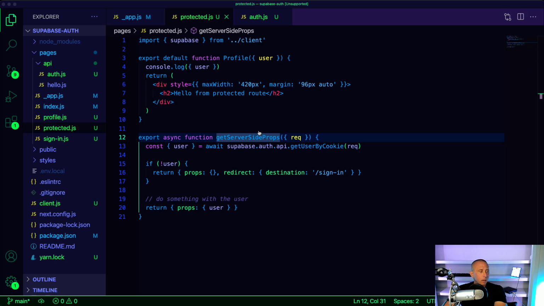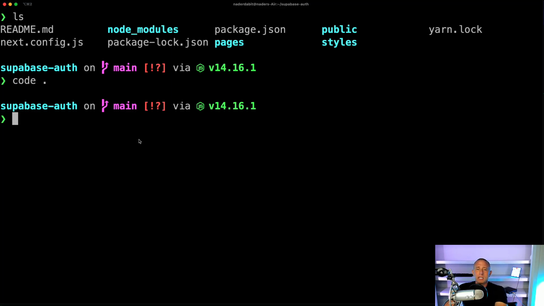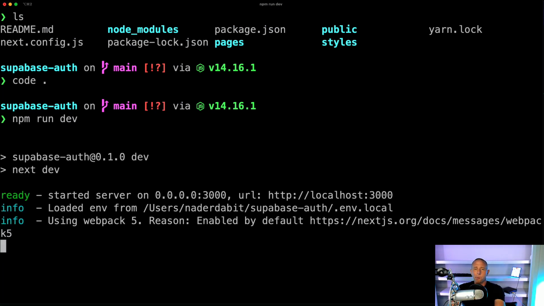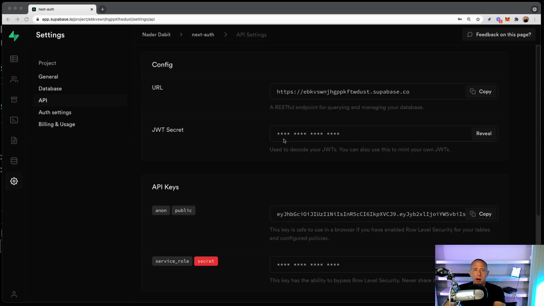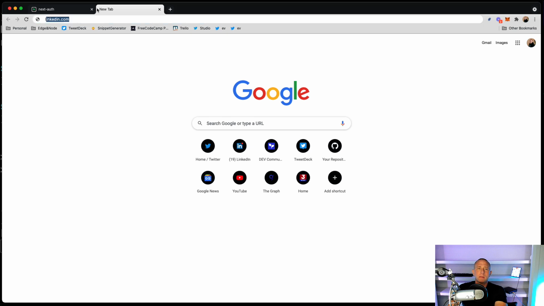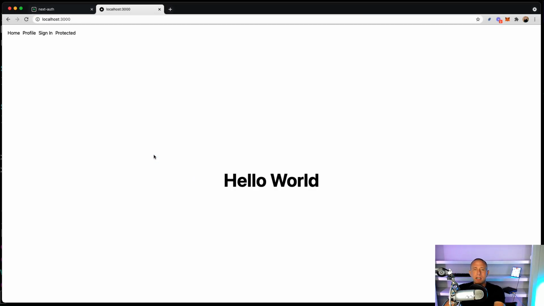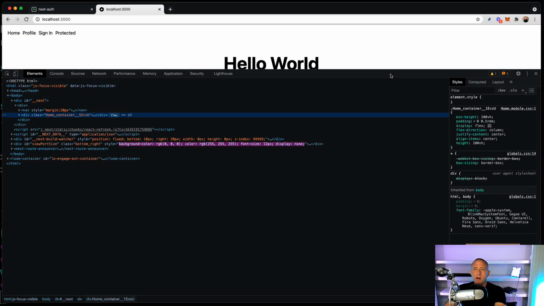So the last thing we need to do is actually test this thing out. So let's go ahead and do that. I'm going to say npm run dev. All right, so we'll go ahead and open our browser. We'll go to localhost 3000. Let's see if this works. Cool, so there is our application. It seems to be working so far.